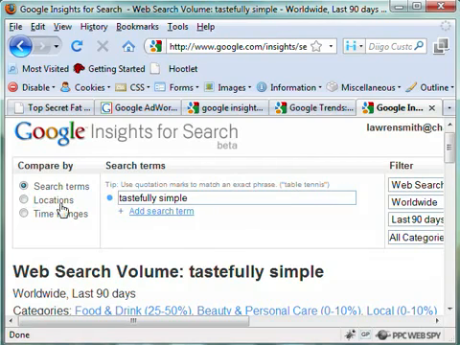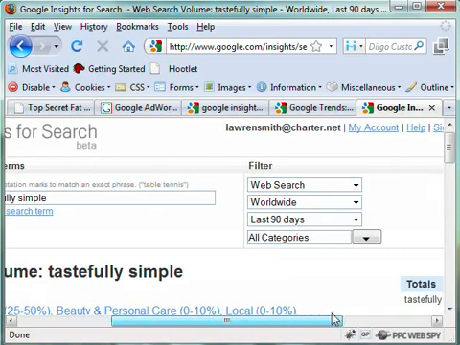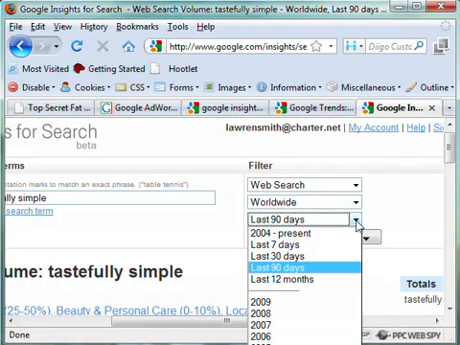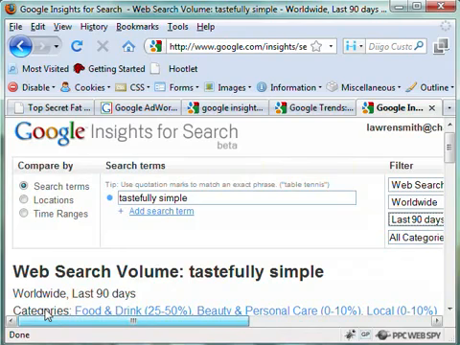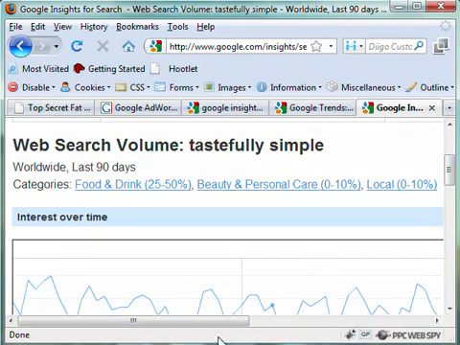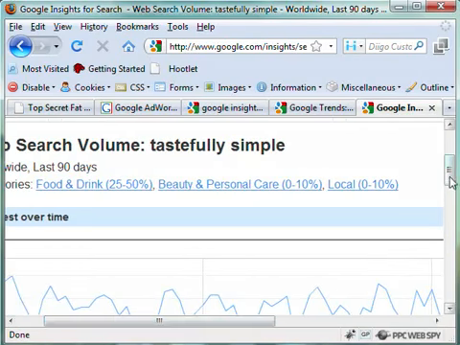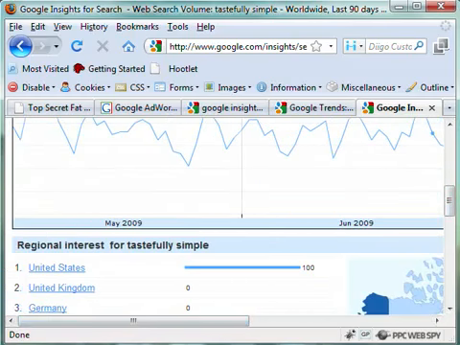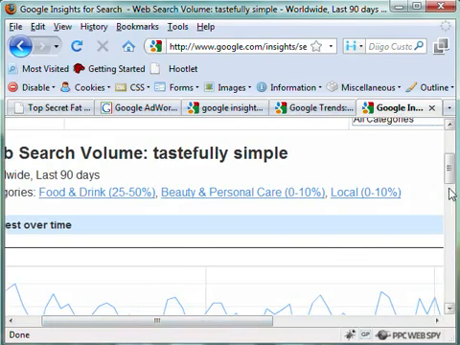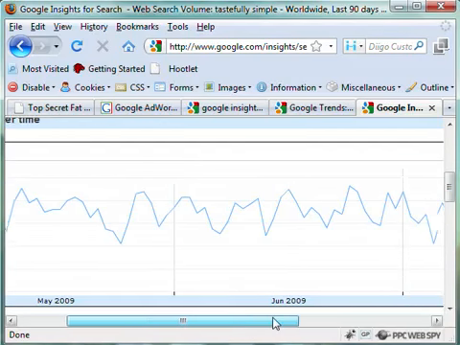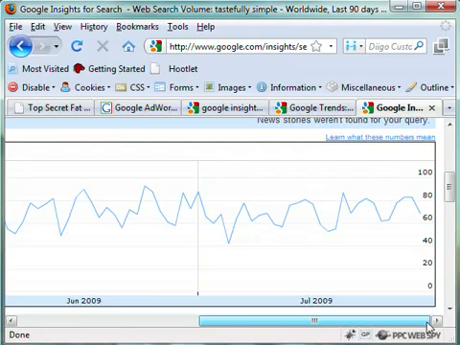All you need to do is just put in the search term here. And normally I will do the last 90 days of results. You click on search, and it will give you an output. First it will display a graph. And the graph will give you an indication of how the company, in this case Tastefully Simple, is doing for the month of June and July.